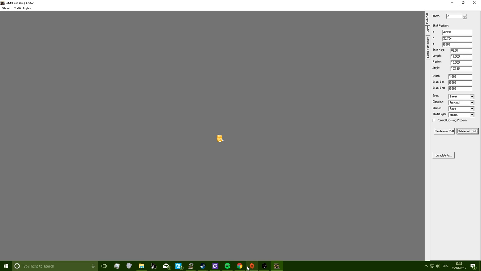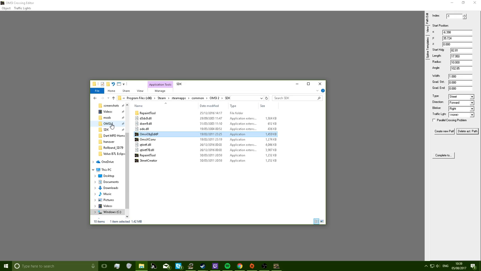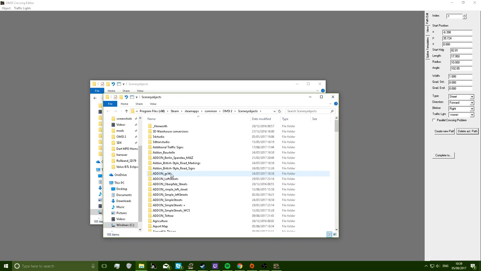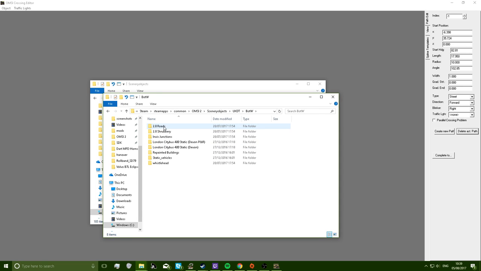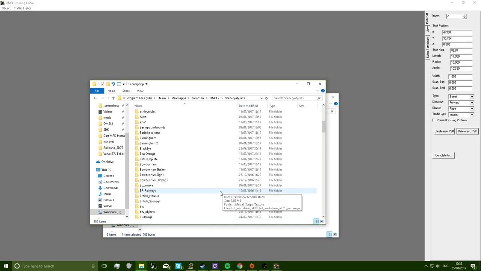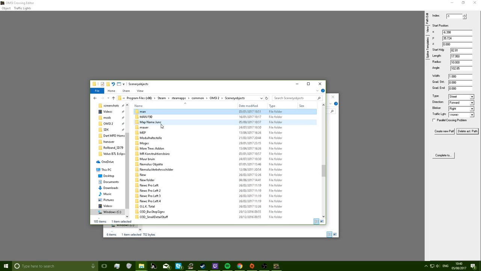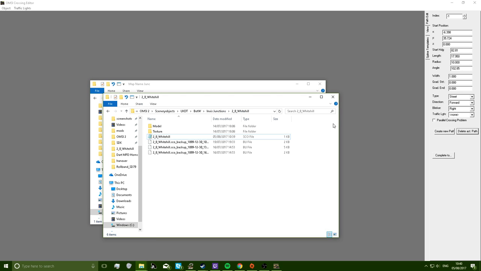Right, hang on. This has gone horrifically wrong, I've just realised. What are you supposed to do? I'll do it for you anyway. You've got to do scenery objects, and then the one you've just picked, so UKDT, BOTW, 2.8 roads, not 2.8 roads, English junctions, and then just copy that folder. Put it in your map name junctions, like that. And you need the model and texture as well. Forgot about them.